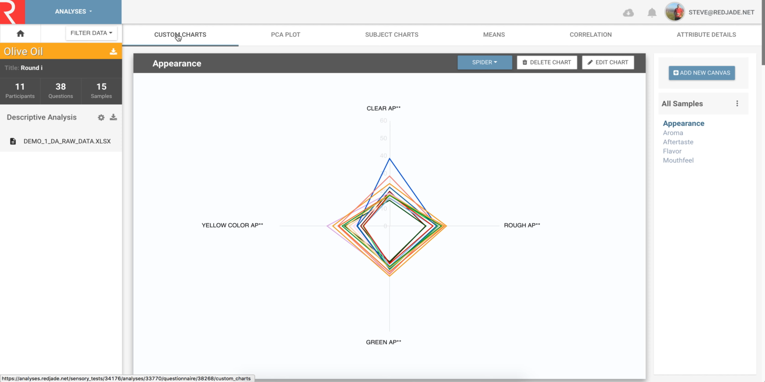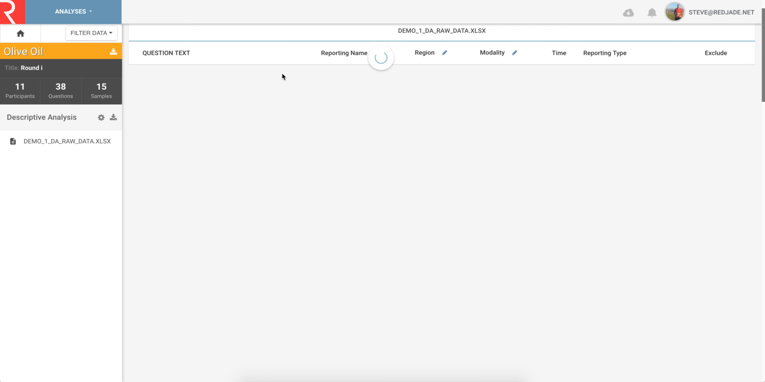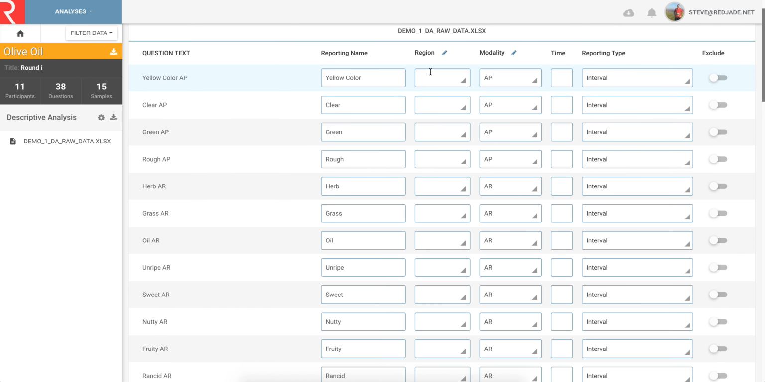From this custom charts menu, I can also, for example, click on questions. What this allows me to do is to change or include or exclude specific attributes. For example, for clear appearance, which was the question text, I may want to change this to transparent. And this allows me to change the reporting functionality within RedJade.